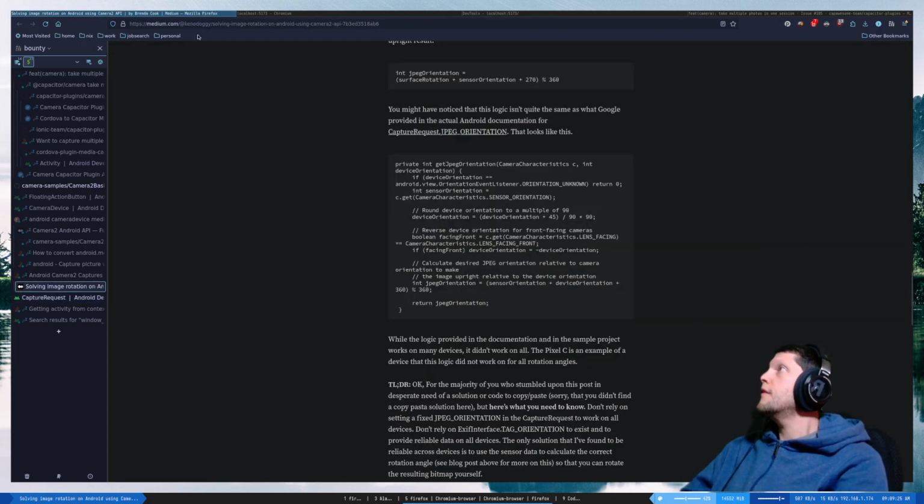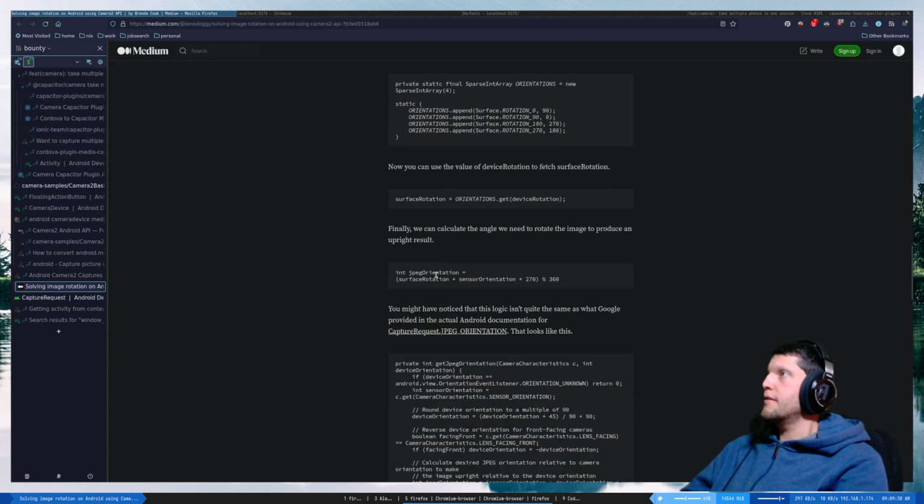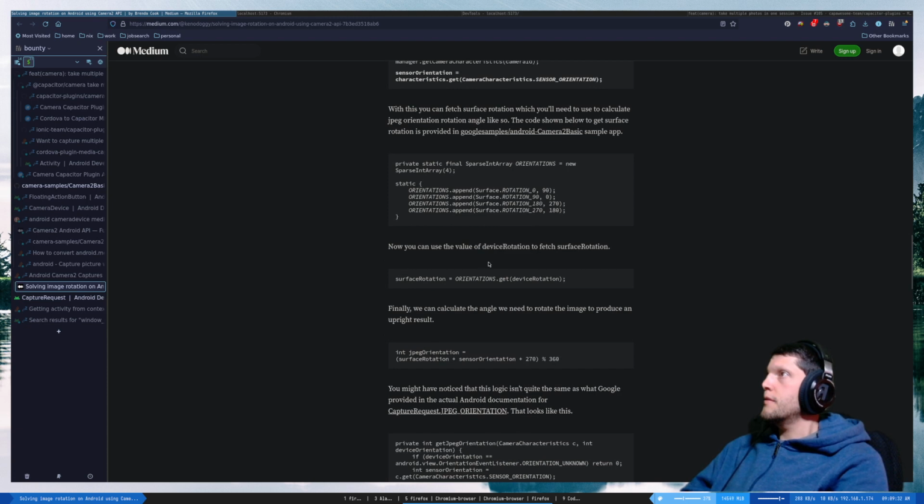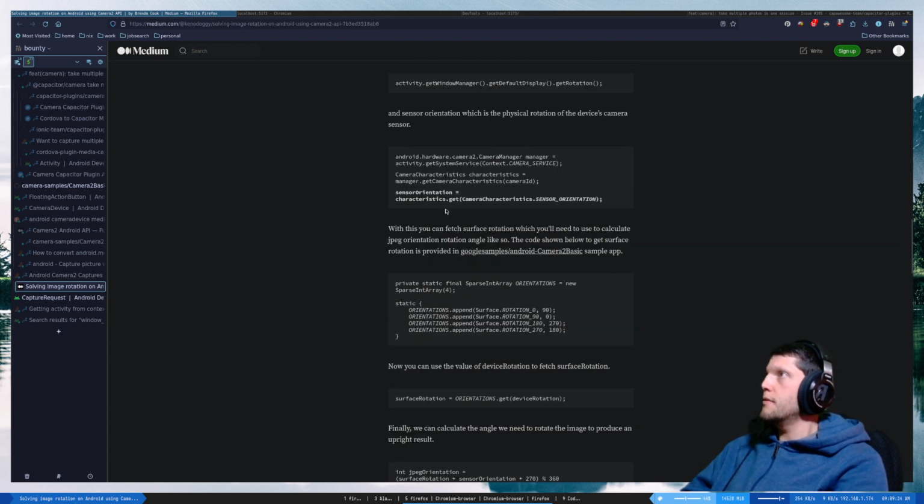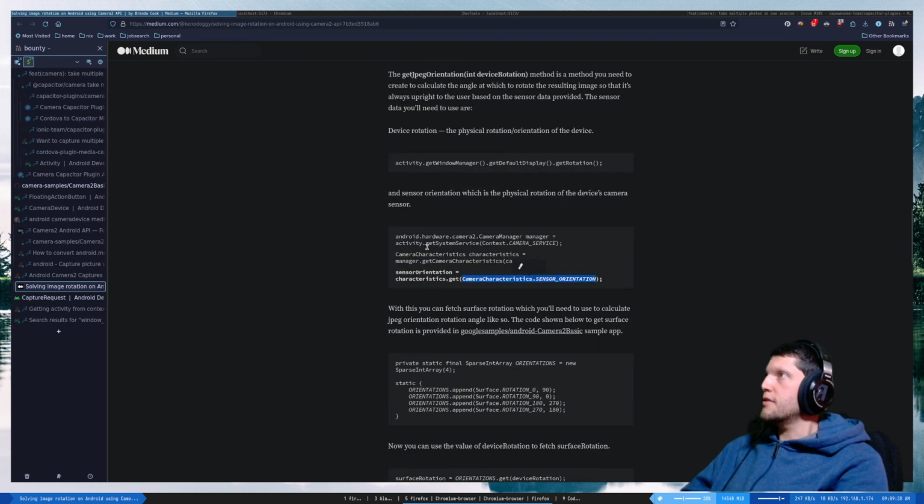Back to this random Medium post. How are they doing it exactly? Orientation get. Camera characteristics sensor orientation. Okay. So that's not how I'm getting it, but I can do it that way.